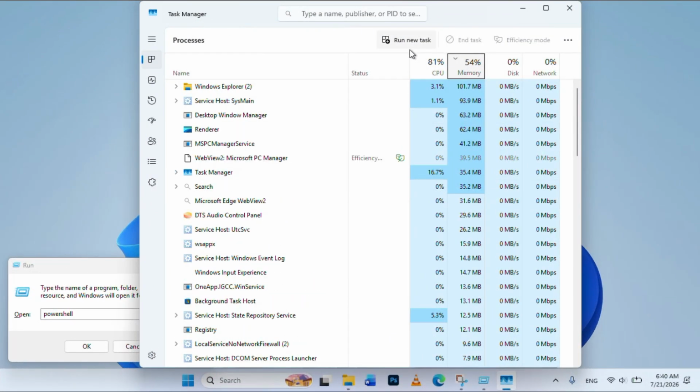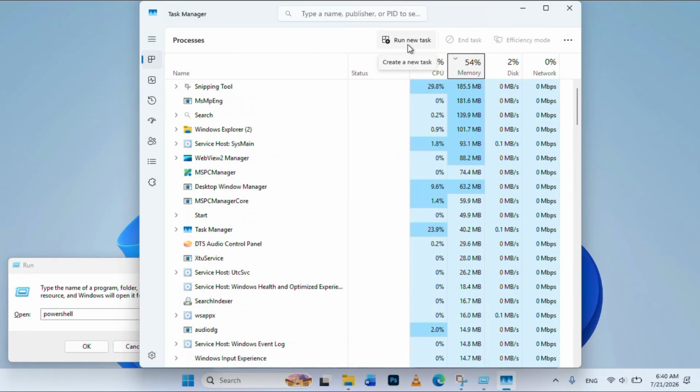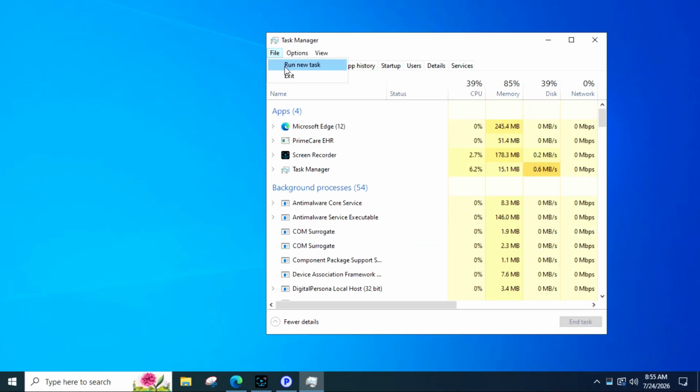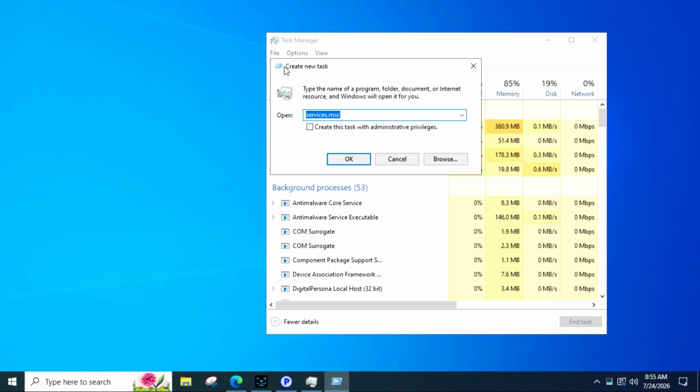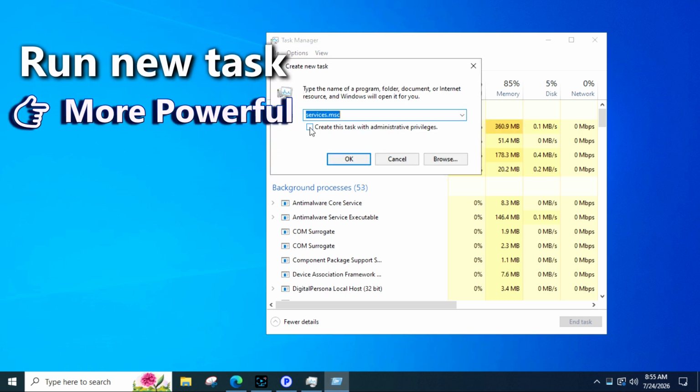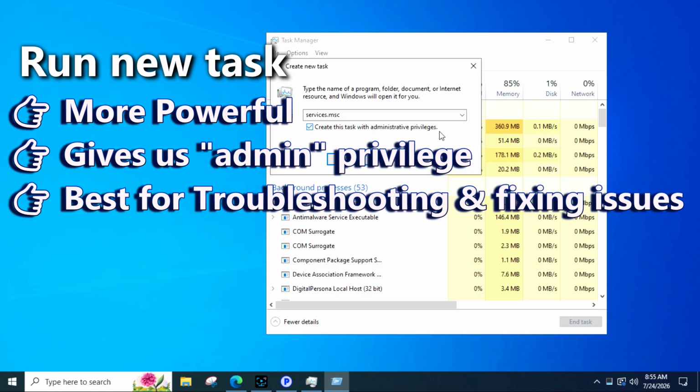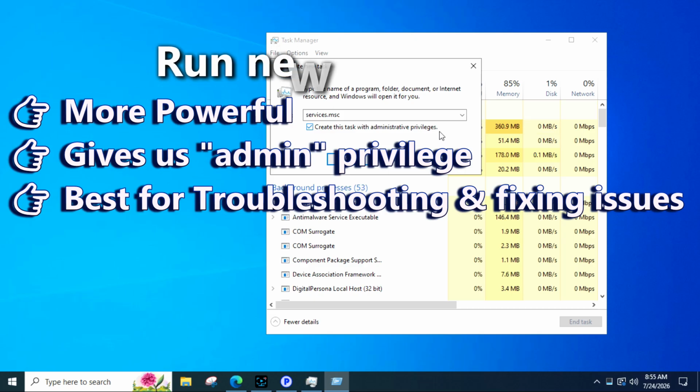The second is Run new task. It's found inside Task Manager, just up here in Windows 11, and under File and Run New Task in Windows 10. Run New Task is more powerful. It lets you start programs with administrative privilege directly, which is especially useful when troubleshooting or fixing system issues.